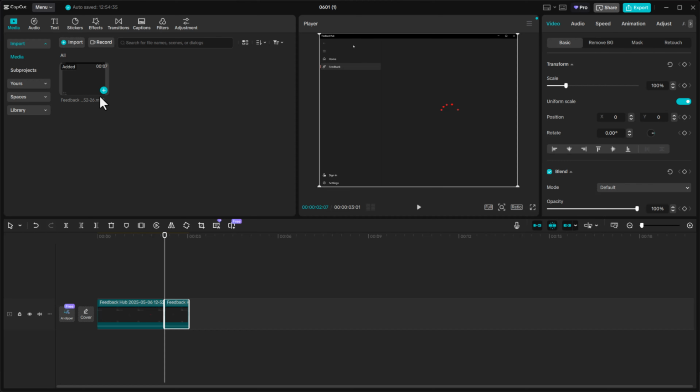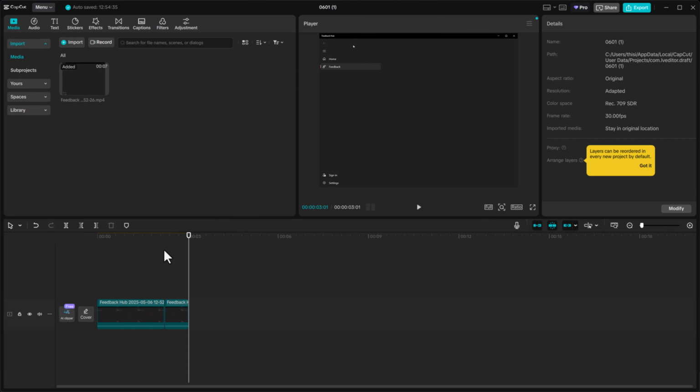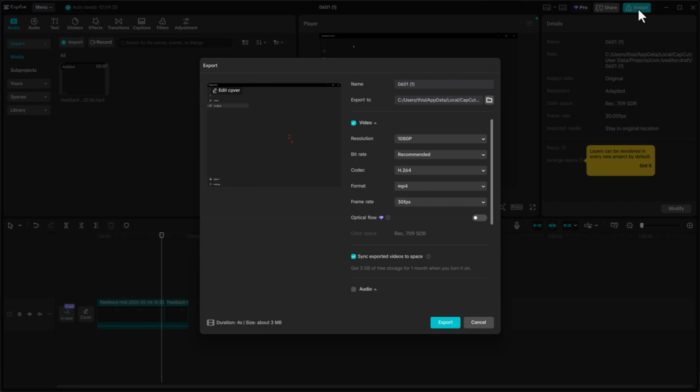So to do so, after you have finished editing, you can see I have this project here. While you're exporting it, tap on export here. You can see the export to option here, and under videos, you can see sync exported videos to space. You can turn this off, and you can go ahead and export it.